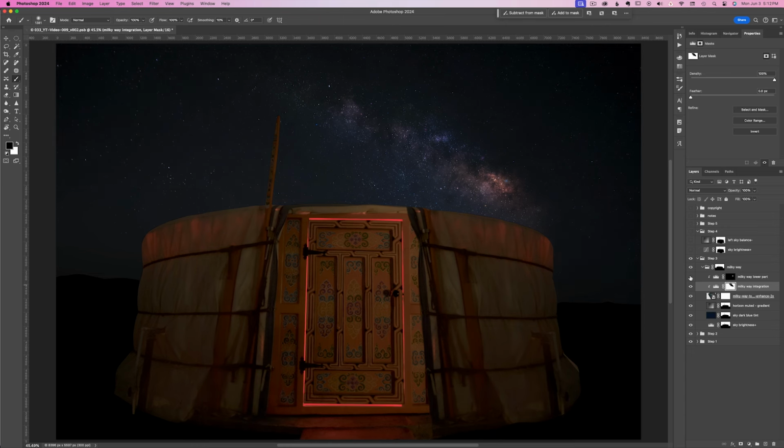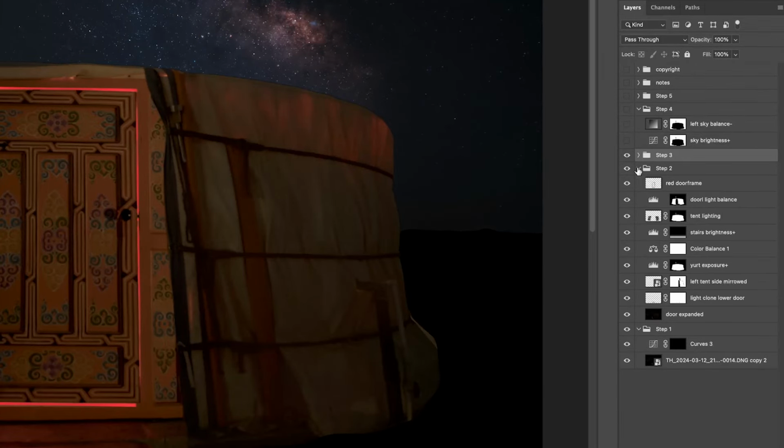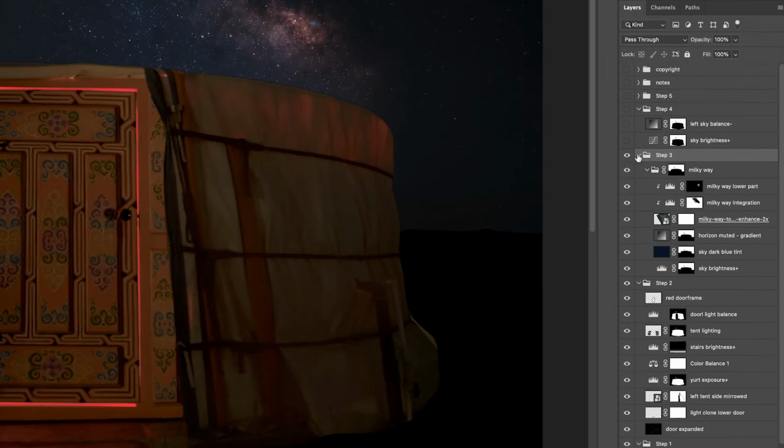Finally, I muted the lower part of the Milky Way using another levels adjustment layer to ensure it blends seamlessly with the rest of the sky. By working in this layer approach, we ensure each adjustment builds upon the previous one, creating a rich and balanced night sky with a naturally integrated Milky Way.